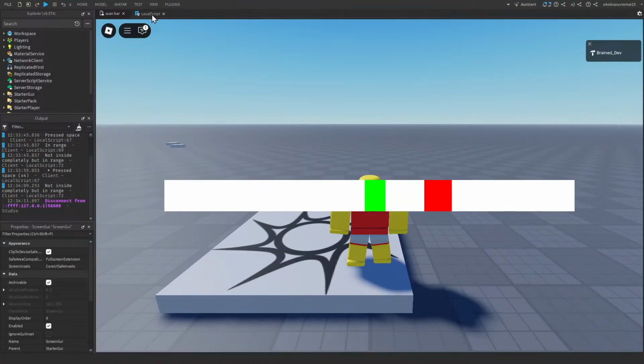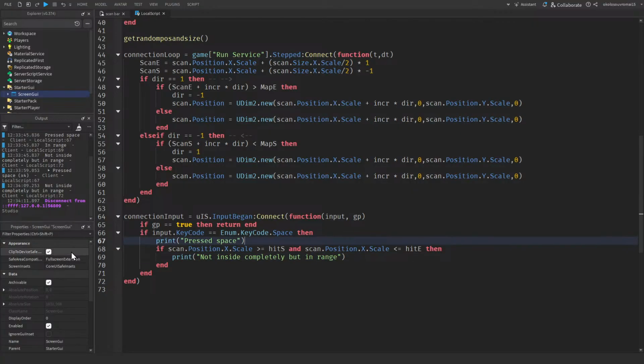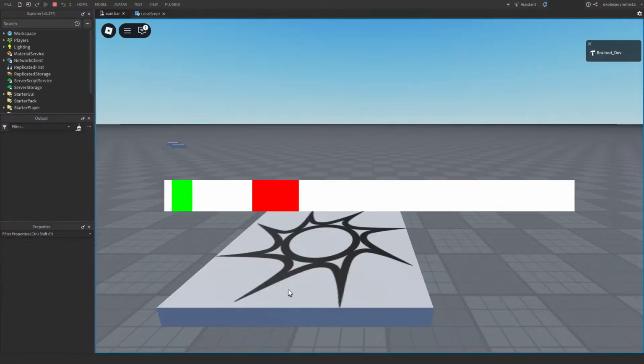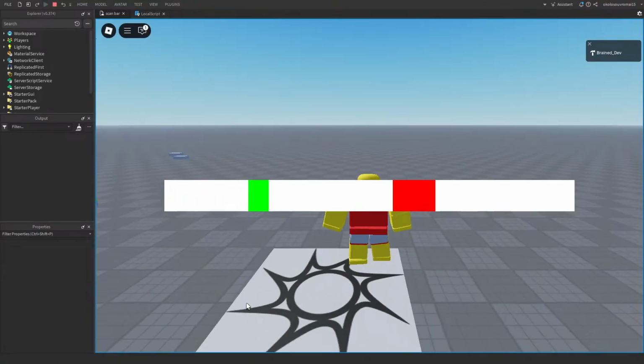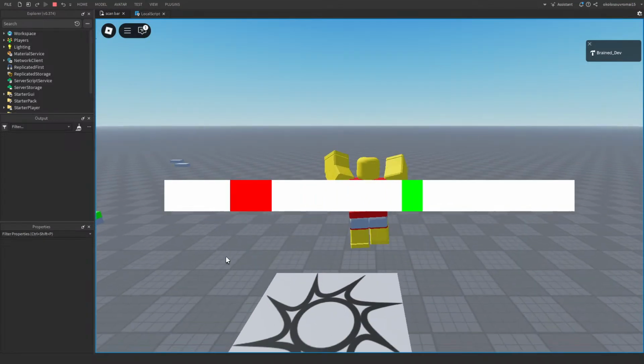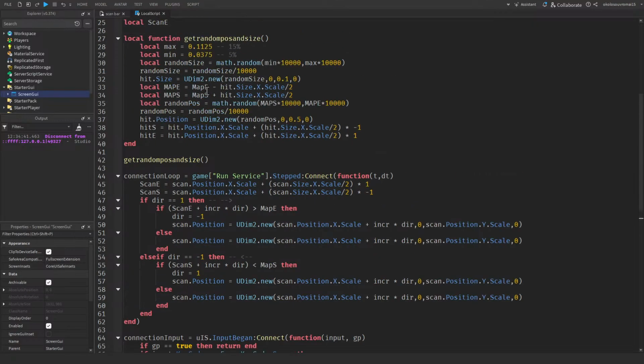I think I'm gonna stick with the second one because it's kinda hard trying to get it in the middle of the thing. So goodbye to this. Let's remove the prints, we know this works. So what we're gonna do now is, let's see how this works now. Perfect.